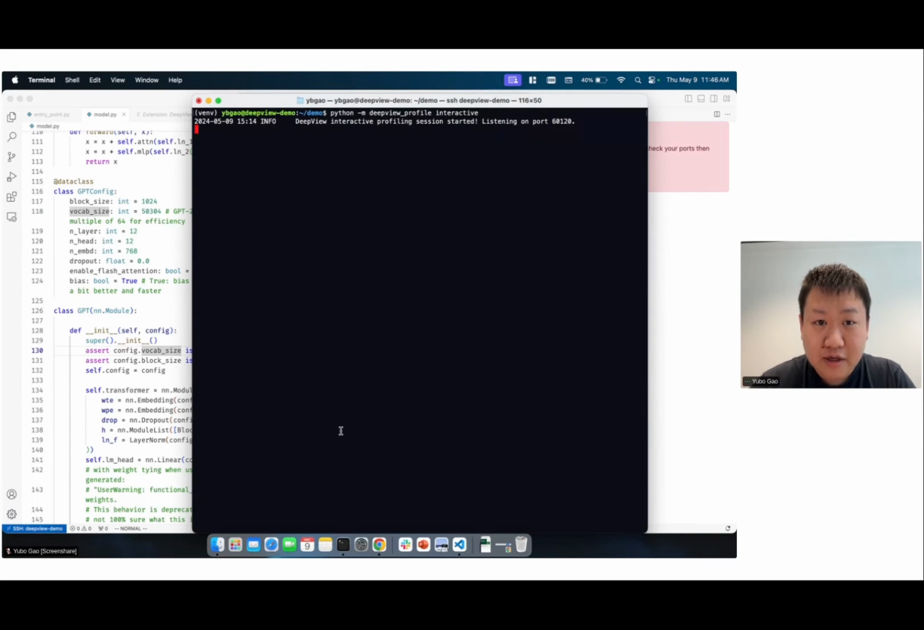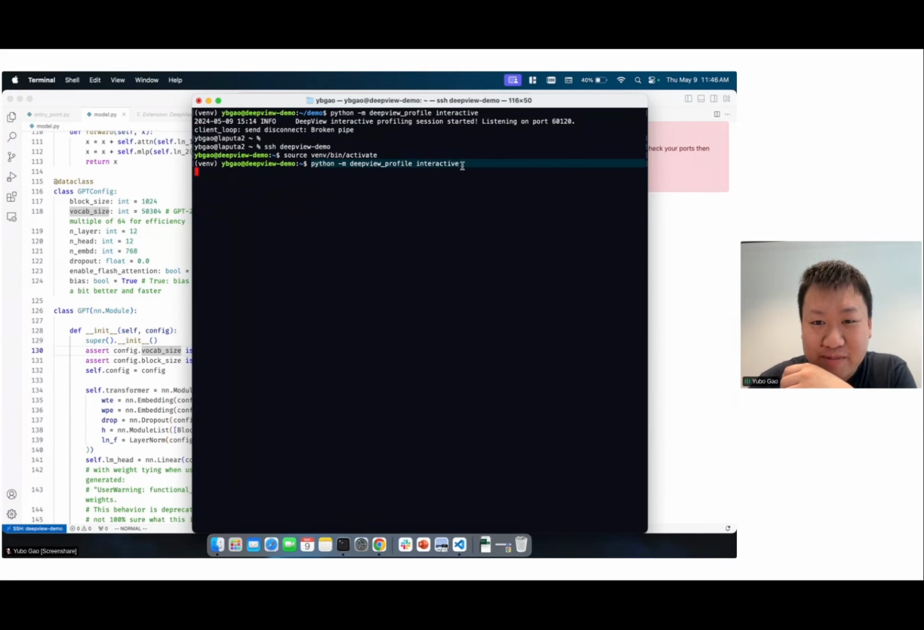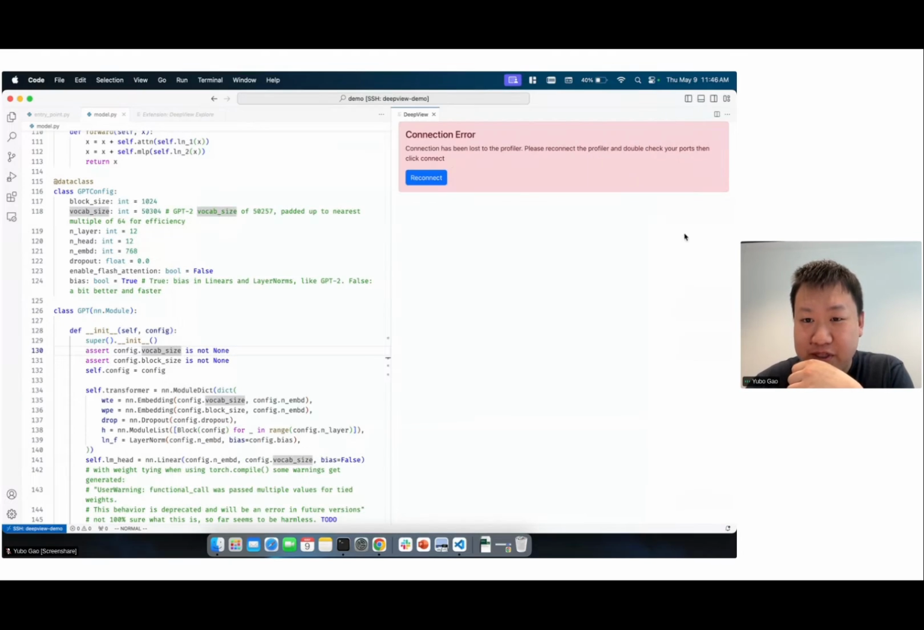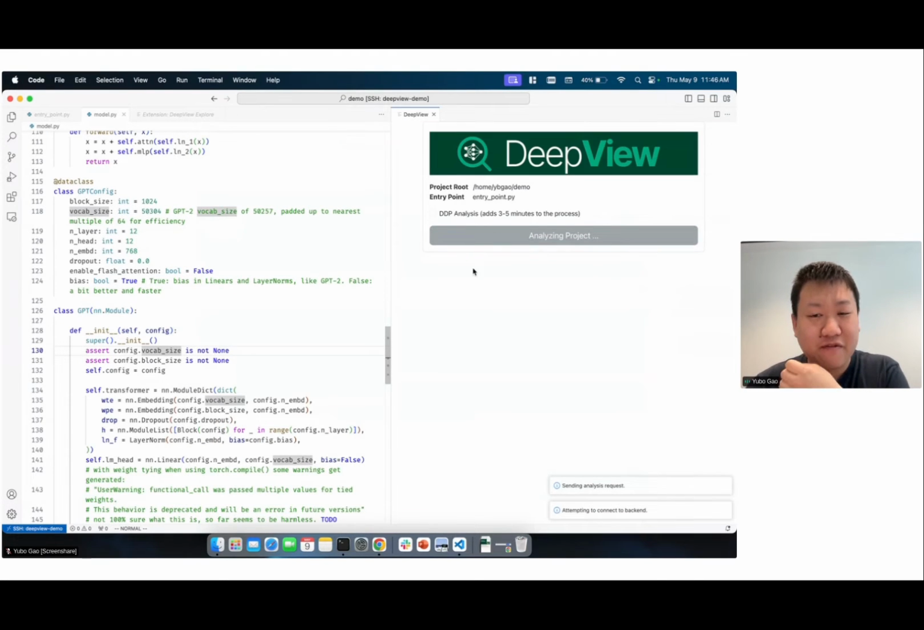I think I lost connection to the backend. Sorry, just restart. By the way, this is how you would run this backend. It's a Python package. Simply run that, and then you can connect the front end to it. And while the profiling is happening, let's take a closer look at this implementation.